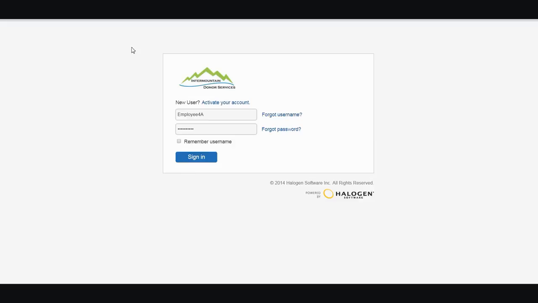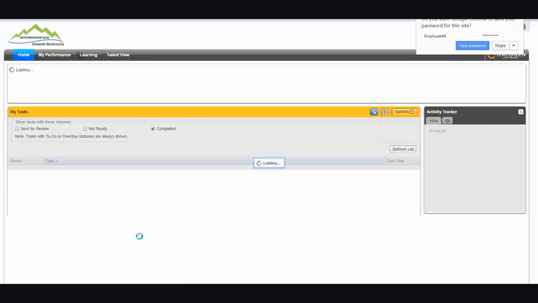So you should all have login information for Halogen. If you don't, you can contact myself, Amanda Keddington, or the Human Resources Department to assist you with this. So I'm just going to go ahead and log in as a test employee. And you can see also just from this first page, there is an opportunity to get your username or password if needed. So just keep that in mind. I'm going to go ahead and sign in.